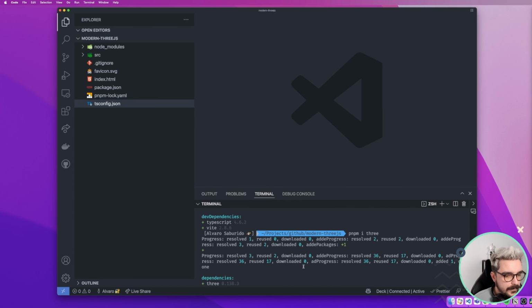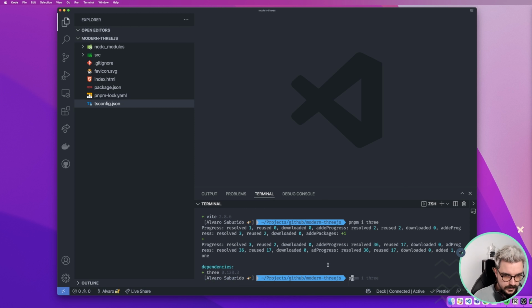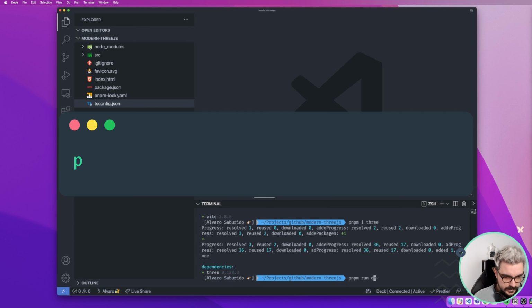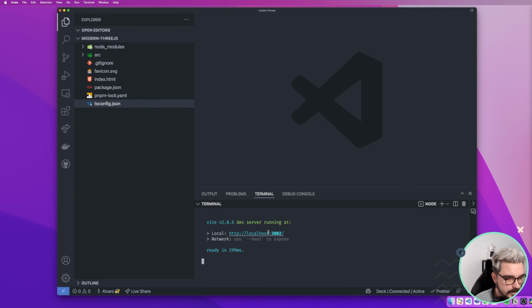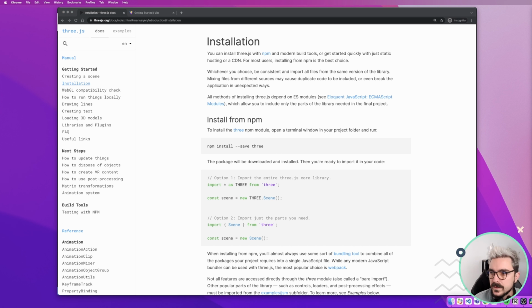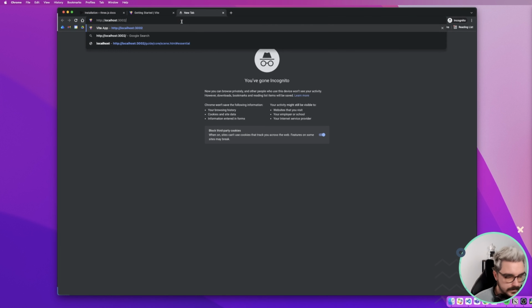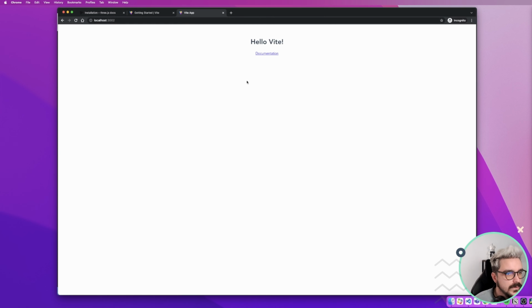Now let's check that everything went well, and let's just pnpm run dev, and this should open here on the localhost. So if I click here, since I'm incognito, I need to copy and paste it here. So showing hello Vite, so it's working.